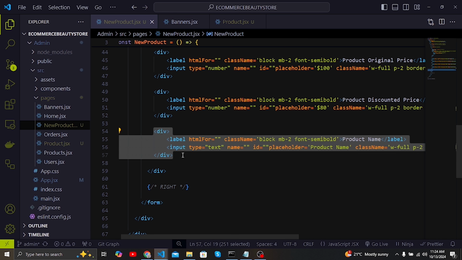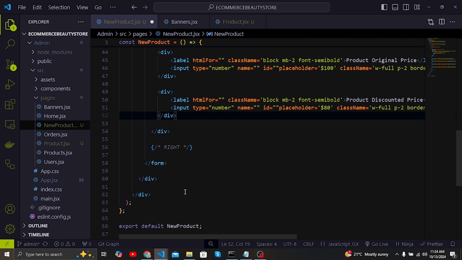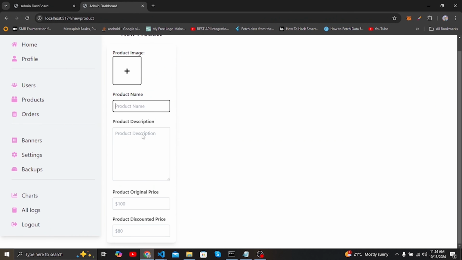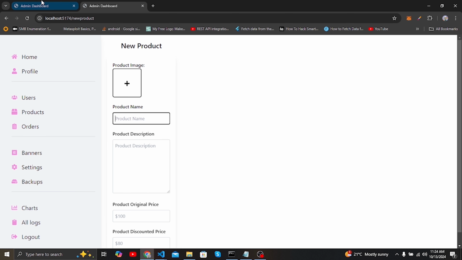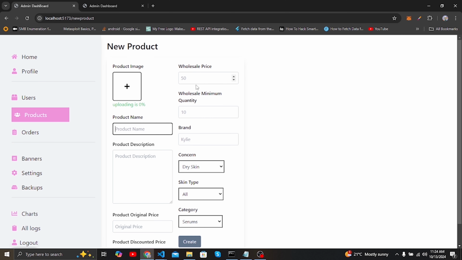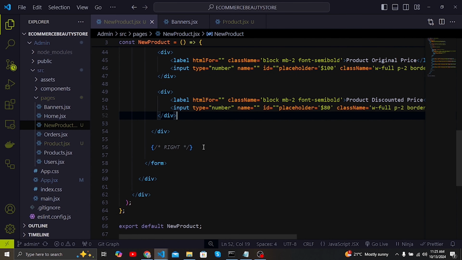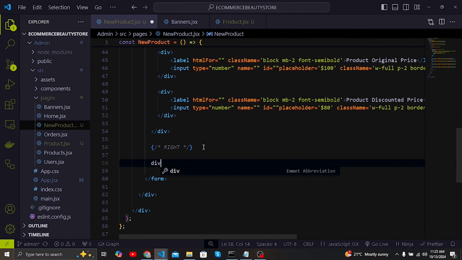So I'm going to just cut this, remove it here, and the other part will now be on the right side. So if you can see here, you can see we have the discounted price here. And after we have the discounted price here, you can see we are going to continue on the other part here, which is the right side. So I'm going to come up here on the left side, and then have a div.